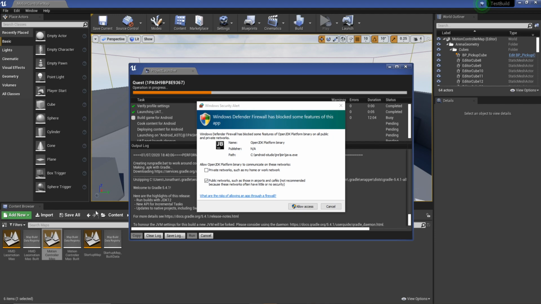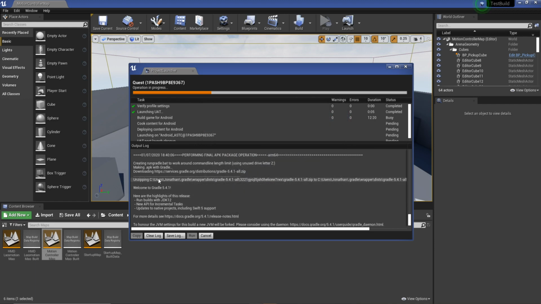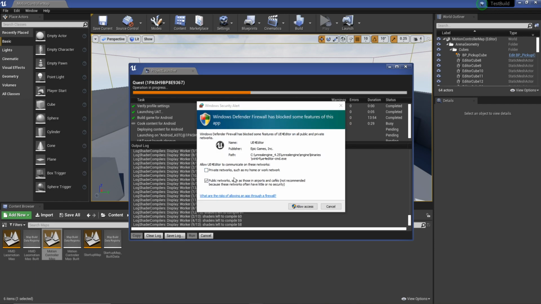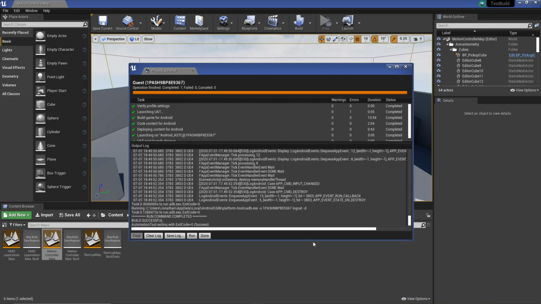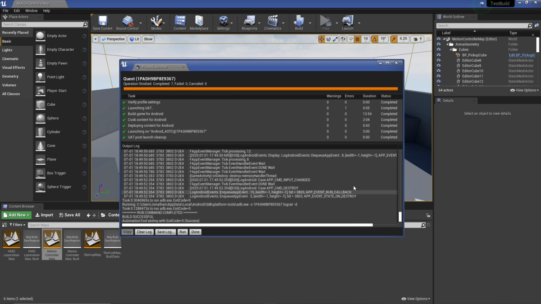While building the project to the headset, I've been shown this Windows security alert for our OpenJDK platform, which is actually being installed by Unreal itself. So I'm just going to hit allow access and let it carry on doing its thing. It's come up with another Defender firewall prompt, so I'll hit allow access to this one as well. I'm not going to show my Quest display because it's just a demo scene. But as you can see, it actually finally worked. So we got this to work.